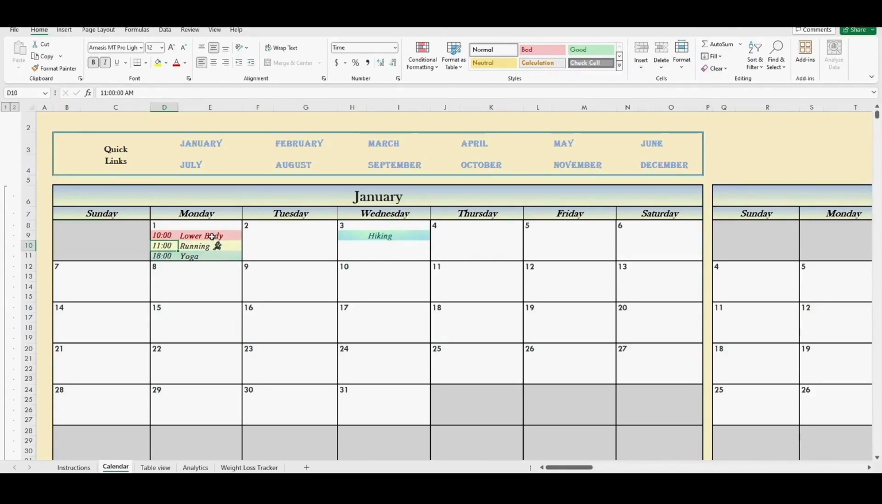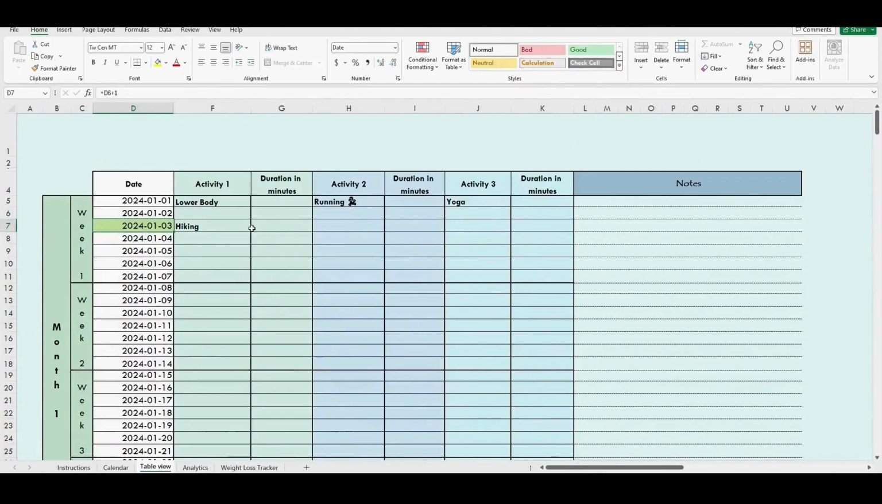Once you have selected your workout for the day or for the week, the next thing to do is to enter the duration. We're going to enter the duration under the Table View tab, and the quickest way to get there is to simply click on the date number on the top left corner of the cell. So if you click on the number 3 here, it will go to the Table View tab to the 3rd of January, and in the Excel version, this date will be also highlighted in green.